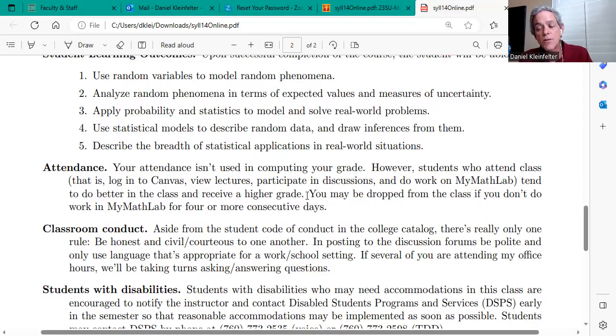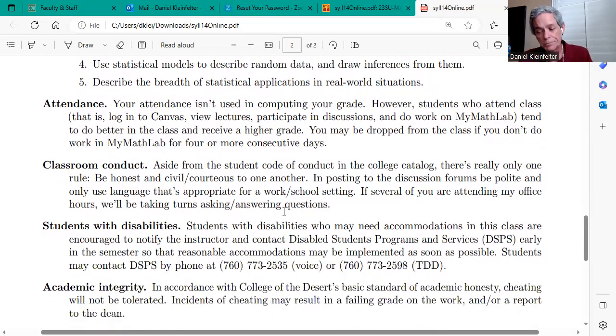I may drop you from the class if you don't do work in My Math Lab for 4 or more consecutive days. Sometimes in an online class, people take the self-paced thing a little too hard, and will just despair after a while. And so I may go through and drop you if that's the case. If you don't do work in My Math Lab for 4 or more consecutive days, I may drop you.